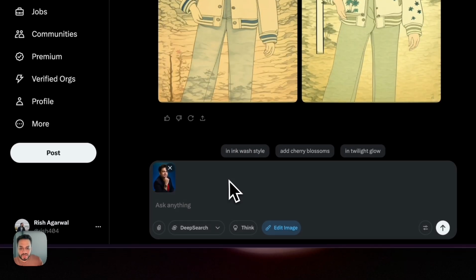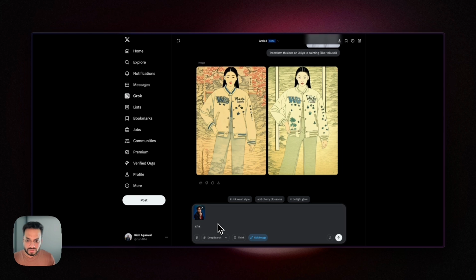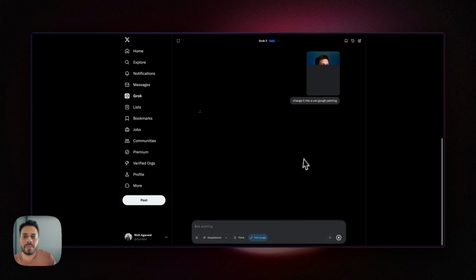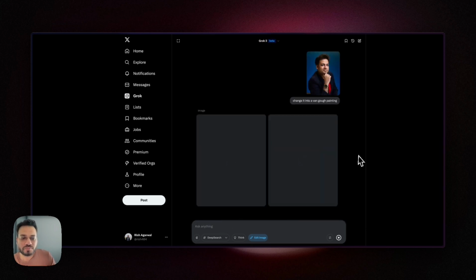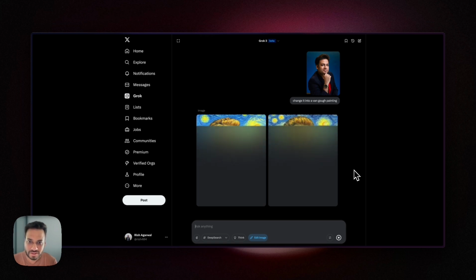Let's see what we can do. Change it into a Van Gogh painting. Okay, let's see how Van Gogh would have painted me. Okay, nice. I don't like the hair, but let's see.